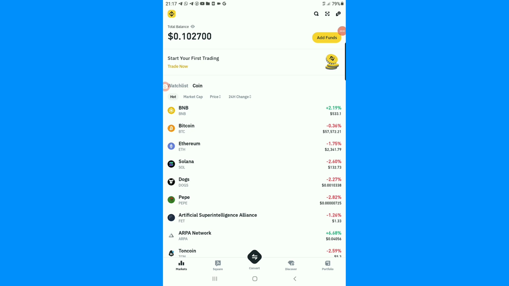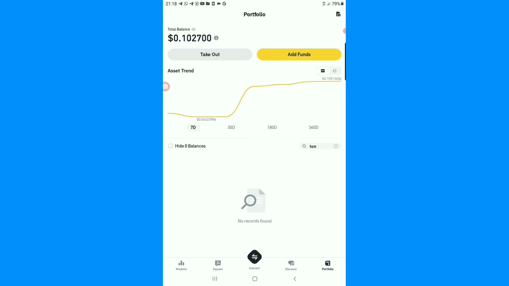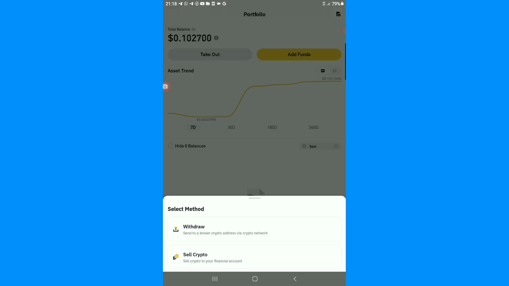In this video I'll be talking about how to transfer some coin from your Binance app to your Telegram wallet. So the first thing you have to do is to tap on your portfolio after launching your Binance app. Next thing is to tap on take out. Next thing is to tap on withdraw.